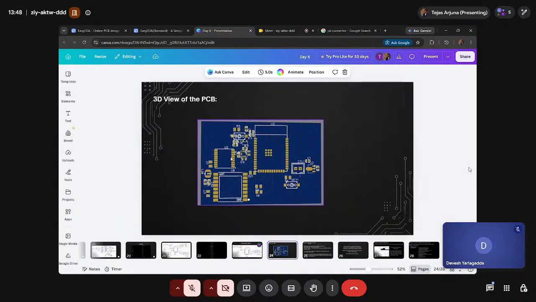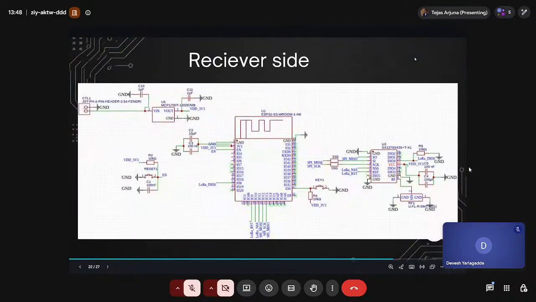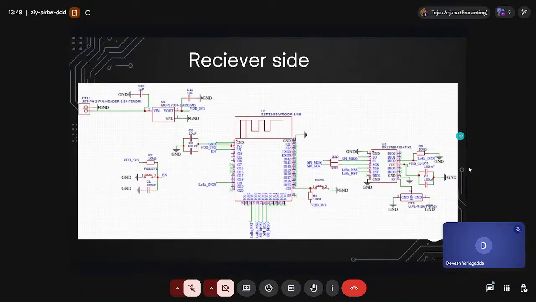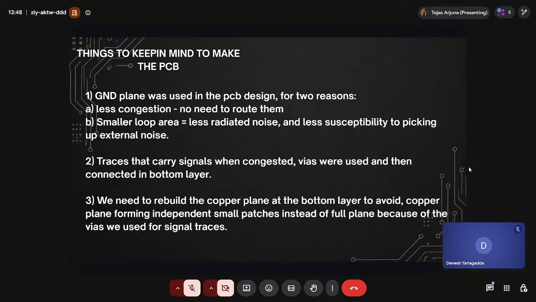Okay, this is the PCB we are going to design. The coordinators explained everything very neatly. So this was the schematic part, and this is how the output PCB will look like if you make your layout like this. So first, we need to keep in mind a few things before making the PCB.